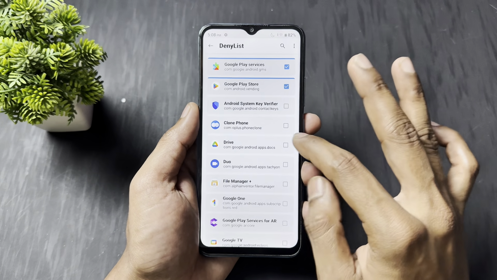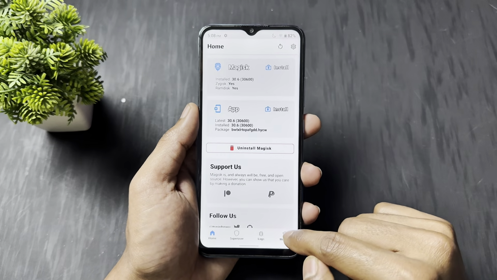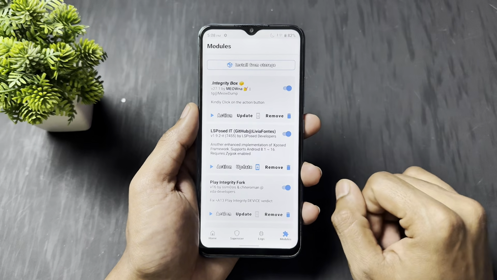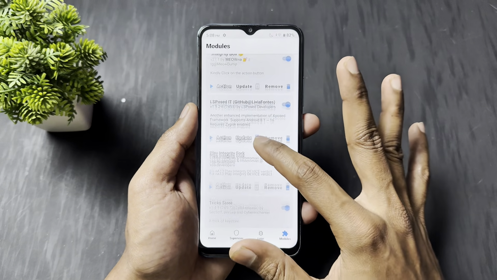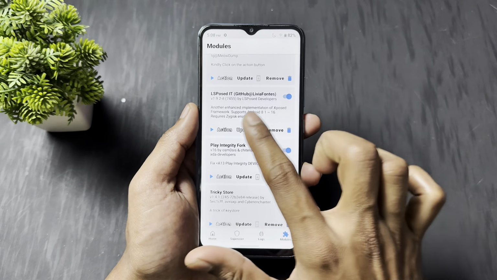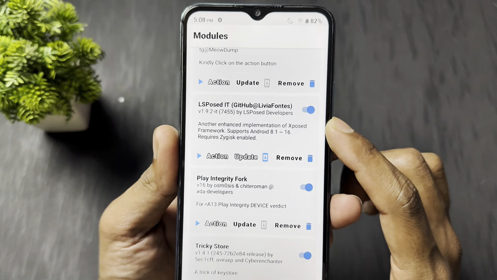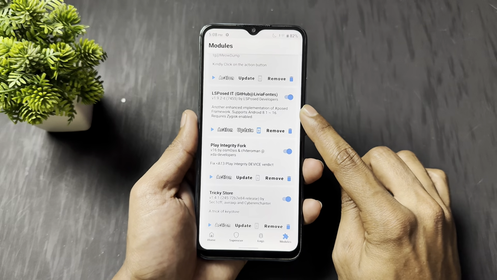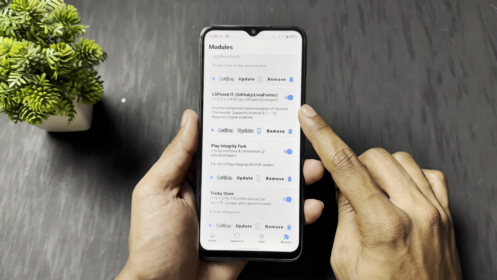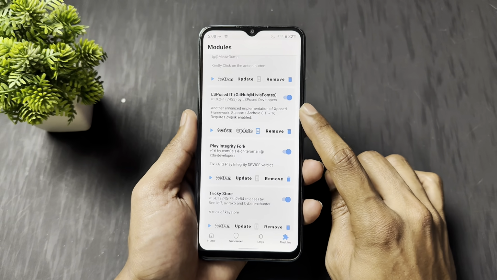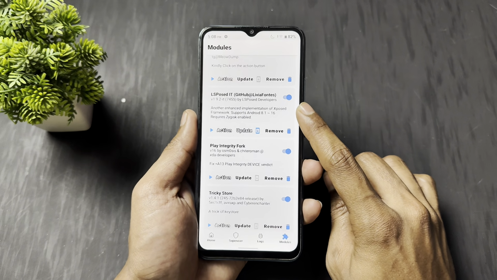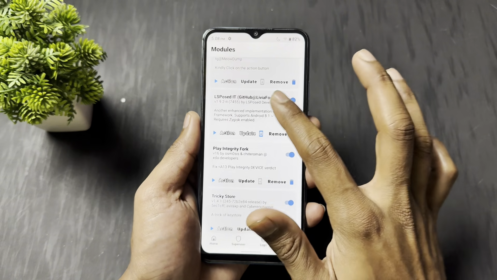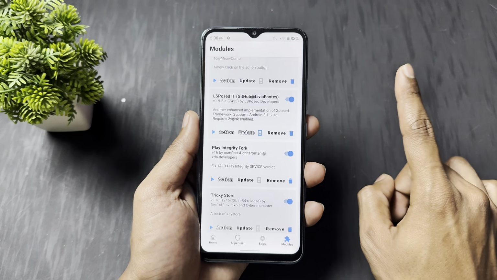In the deny list, make sure these two boxes are ticked. Now go to the module section, and here is the LSPosed IT module. You need to install this module to pass strong integrity. One important note: don't update this module. If it shows an update, don't click on update. Just install this module, but this module is closed source, so use it at your own risk. I'm not responsible if something goes wrong.